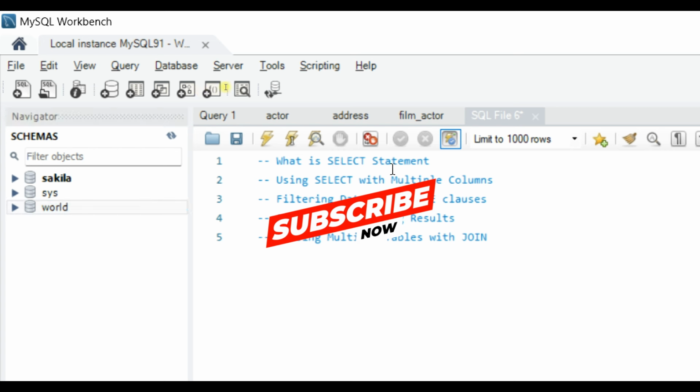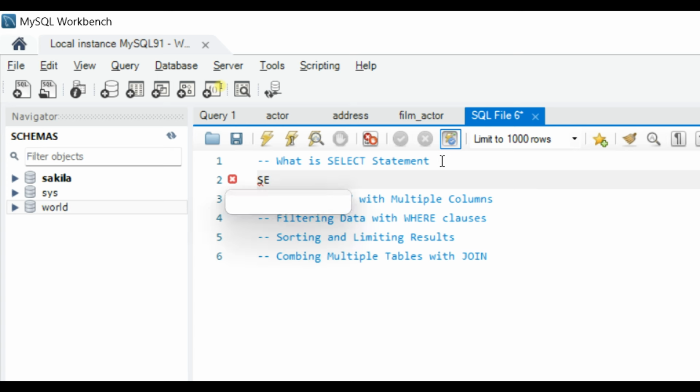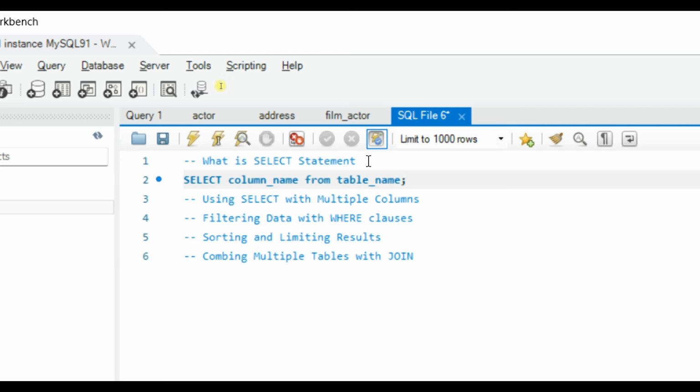First off, what exactly is the select statement? Select statement is the command used to retrieve data from one or more tables. Think of it like asking the database a question and it responds with the specific information you need. Let's see the basic syntax. Select column name from table name. So here we are specifying the column name that we want to retrieve and the table name where that column is located.